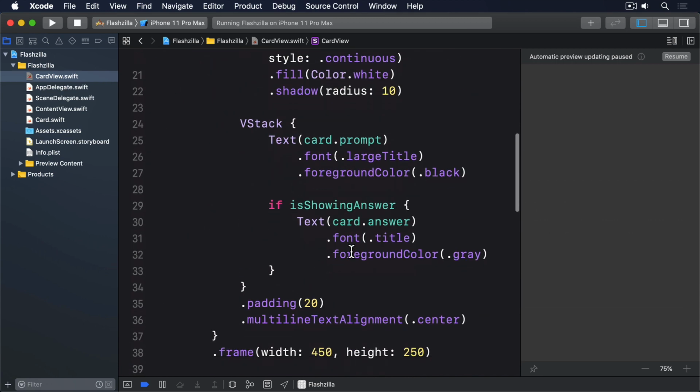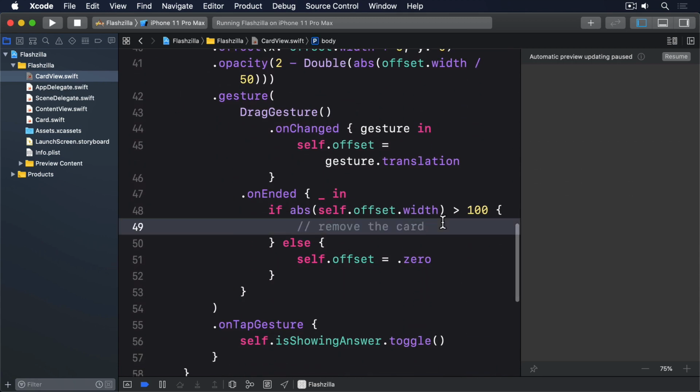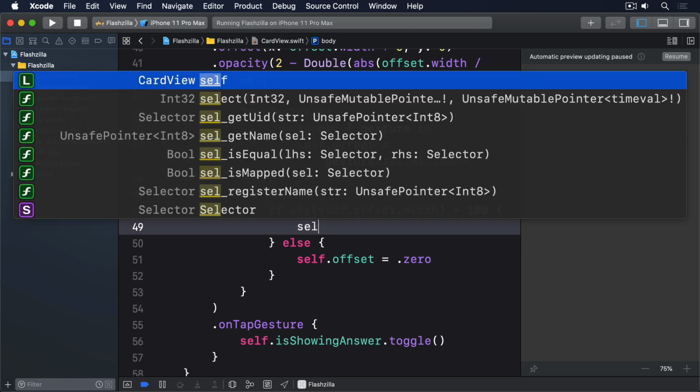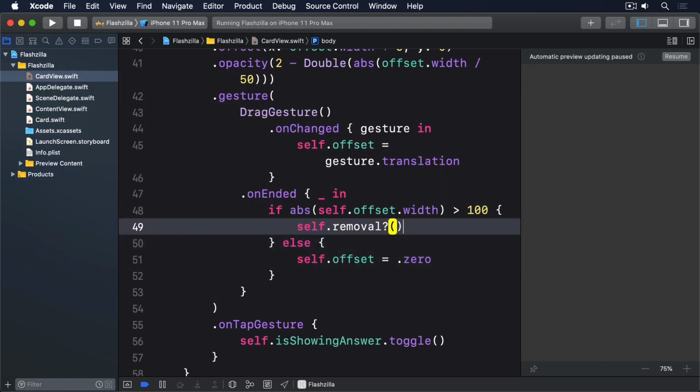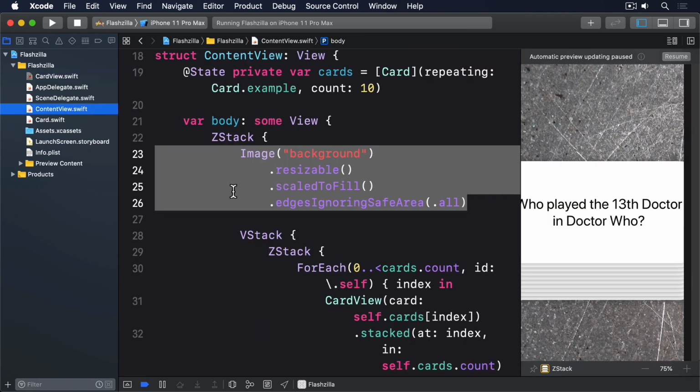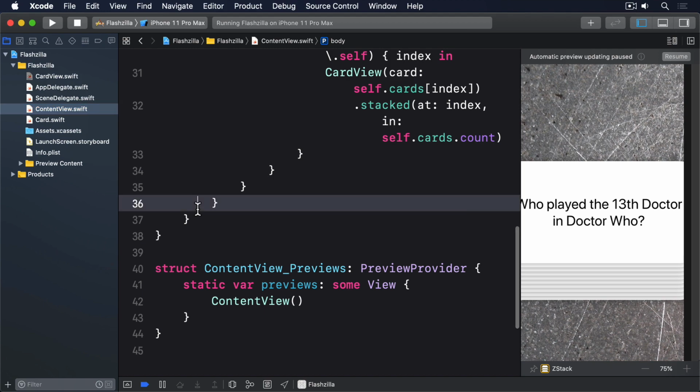Now we can replace remove the card with a call to that closure: self.removal, question mark, then open and close parens. And that question mark in there means the closure will only be called if it's been set. Back in content view, we can now write a method to handle removing a card, then connect it to that closure. First, add this method that takes an index in our cards array and removes that item.